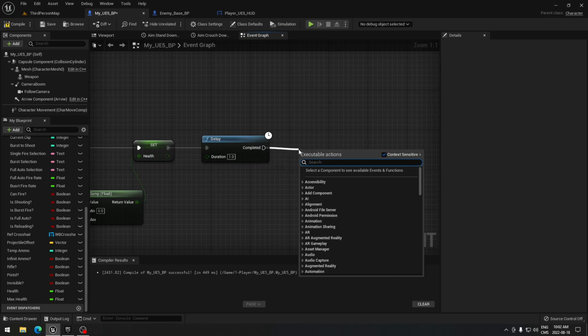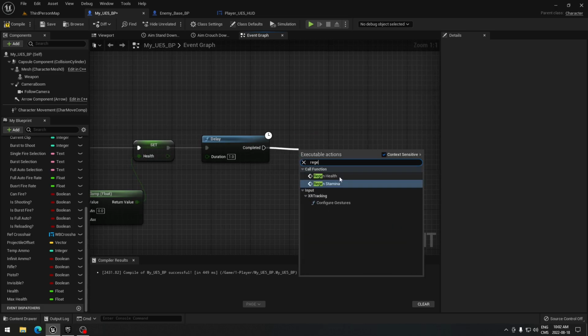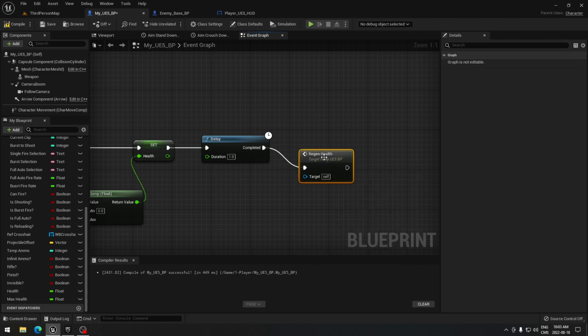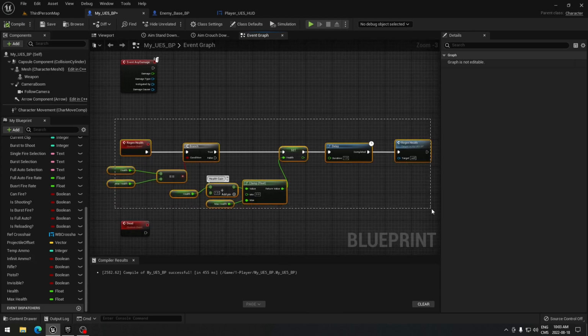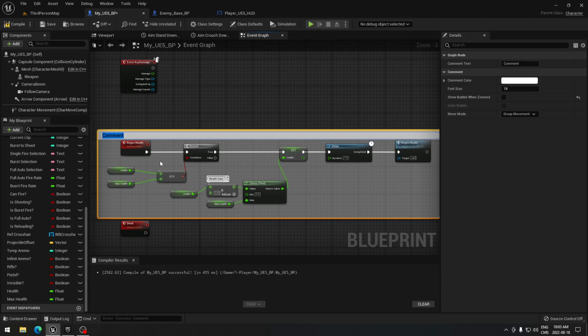So we're going to recall our function, our custom event. So now it should work for us. We're just going to take all of that, do a comment, and I'm just going to call that Regen Health Logic. So let's see if it's worked for us.